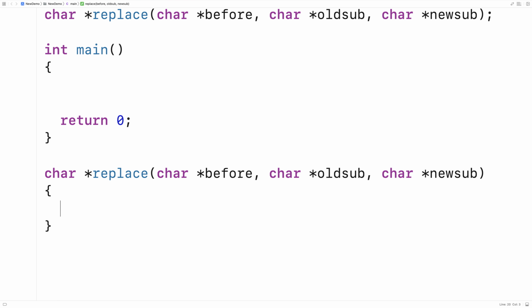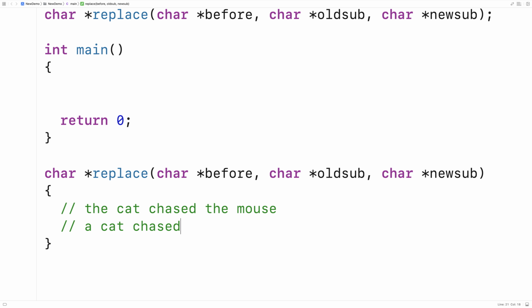Now the way our function is going to work is that we're first going to have to figure out how big the after string has to be after making the replacement. Because let's say, for example, I've got a string like this. The cat chased the mouse. If I wanted to replace the word the with the word a, the after string would look like this. We'd say a cat chased a mouse. And the after string would be 4 characters less than the before string.